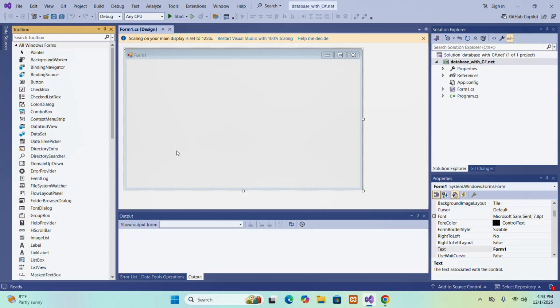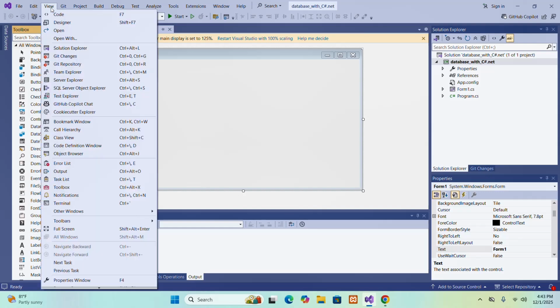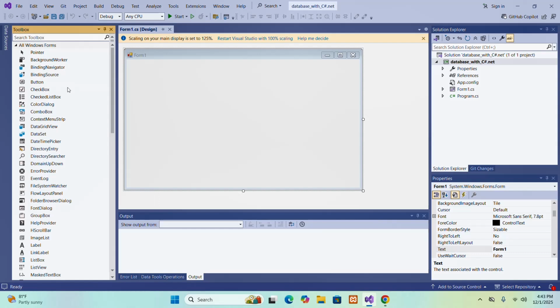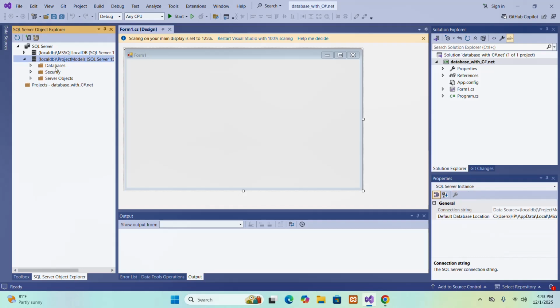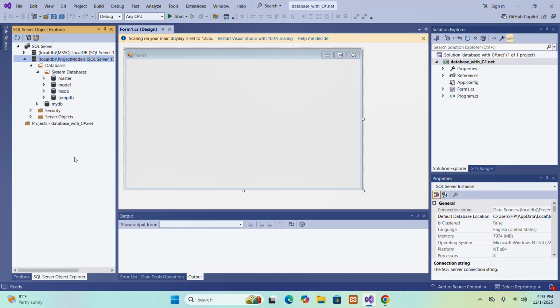First of all, we will create the database and a table inside the database and insert some data. To do this, you go to the View menu and click on SQL Server Object Explorer. Here, if you expand the server and click on the database and click on System Database, then you can see this is the system database and it's a desktop database.